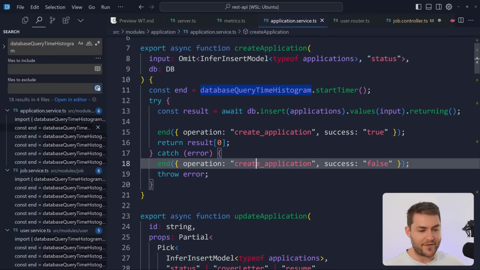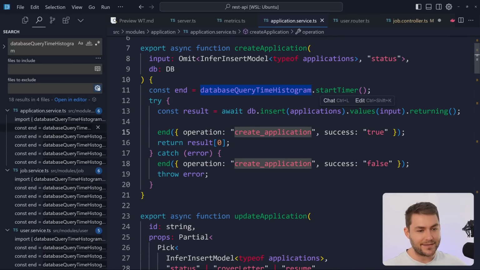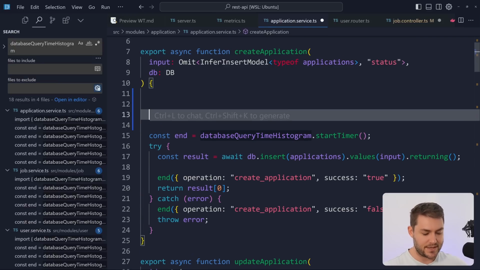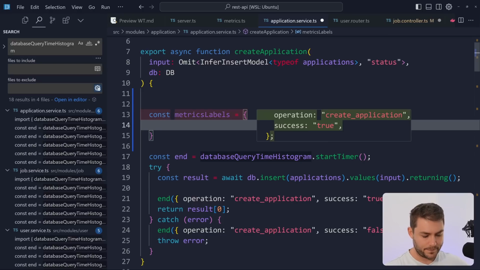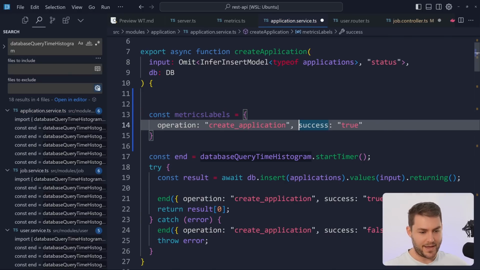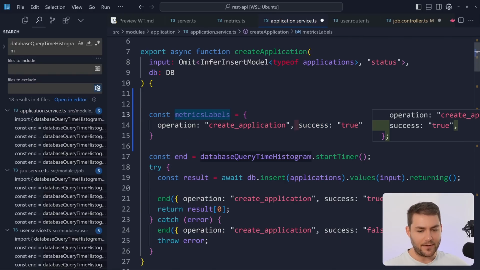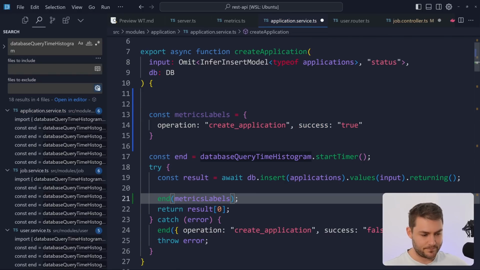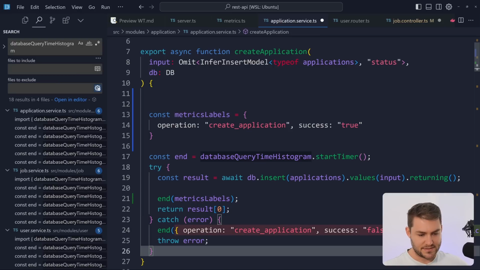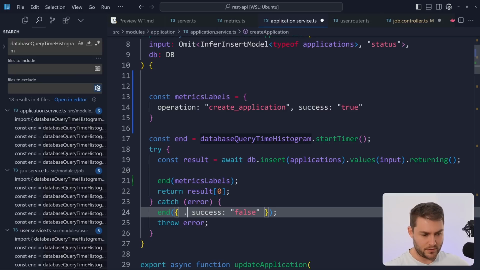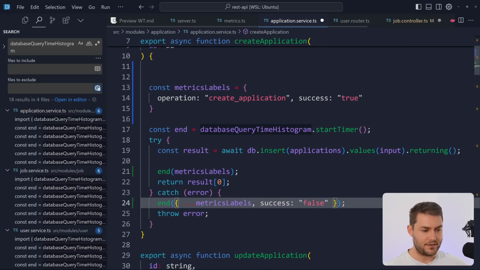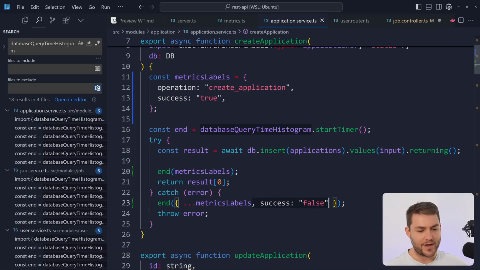And then we have our operation here. So we're repeating this. Usually what I would do is I would say const metricsLabels is equal to an object. Then I would put operation and I could put success. And then we can just put these in here and just spread it on the error case and then just override success with false.